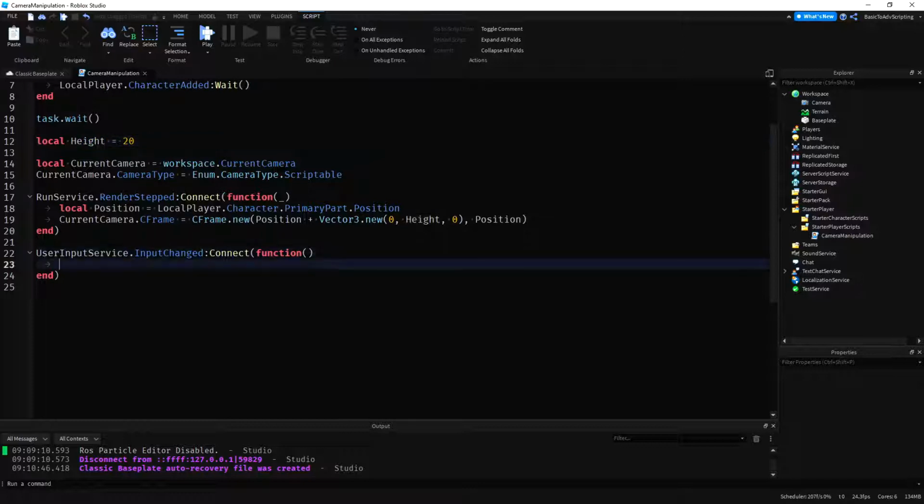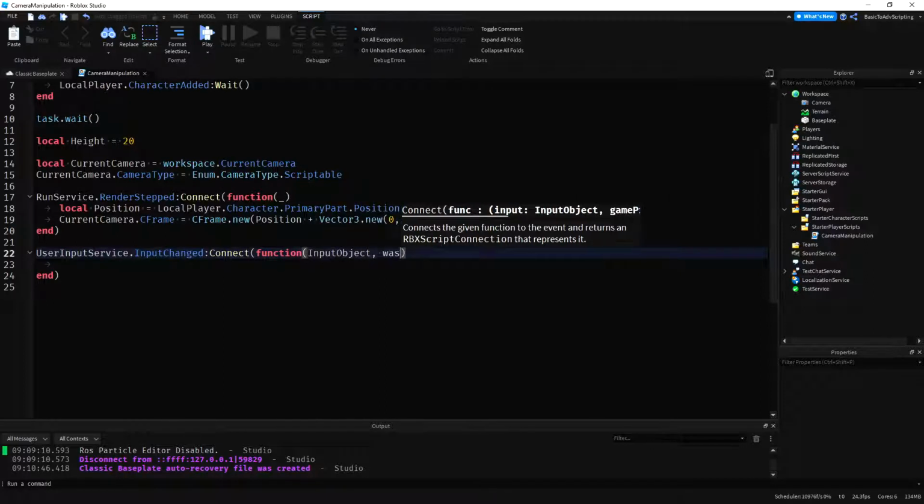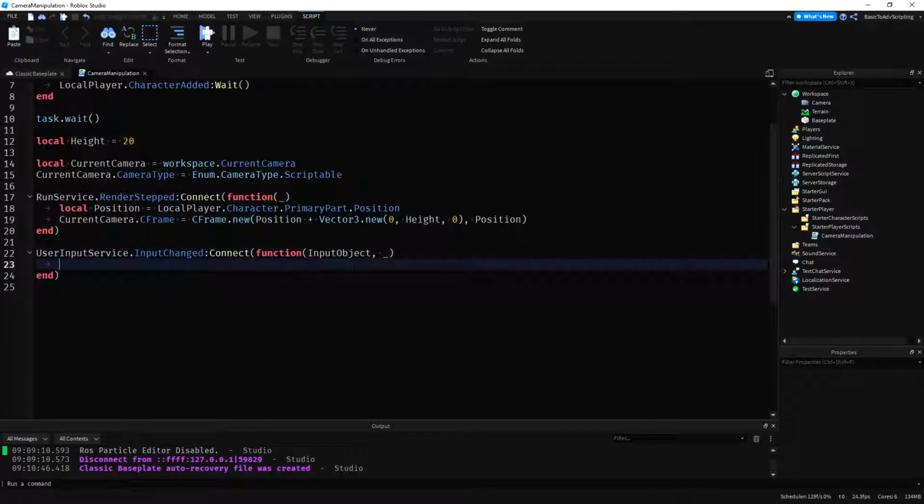So what we'll do is input changed. We get an input object and a game processed event boolean. Let's just do that: input object, was processed. In our case, we're not going to use was processed. We're just going to use the input object.